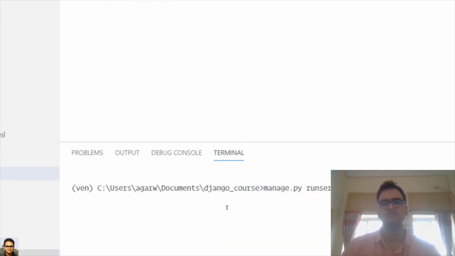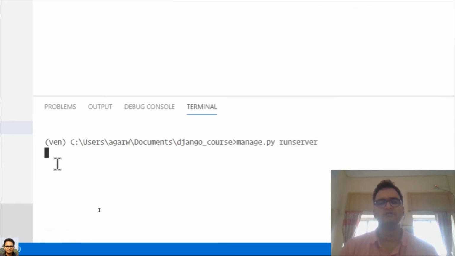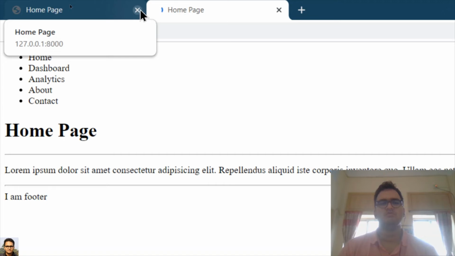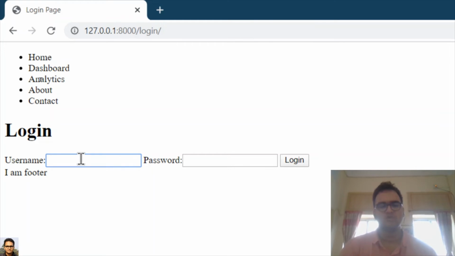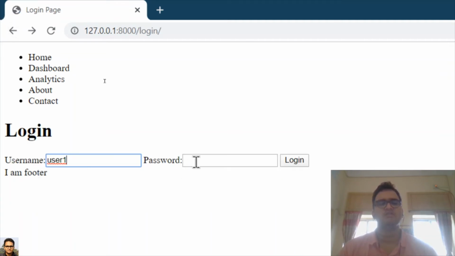Let's run the server and try to log in. The server will be up and running in a few seconds, so let's wait. Yes, the server is running. This is the home page. Now let's go to login. Let's type the username user1, and the password 1234. See, you logged in successfully and are redirected to the home page. If you were unsuccessful, say you entered password 123456, you would still be on the login page. So this is the simple login page that you can make in Django.